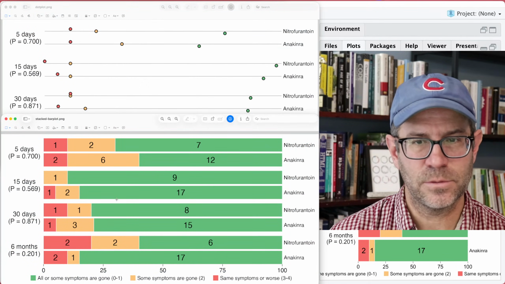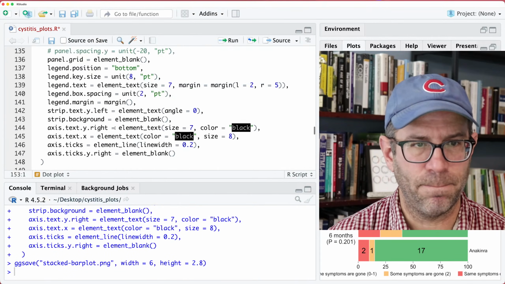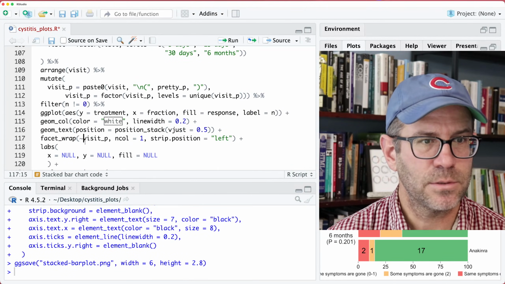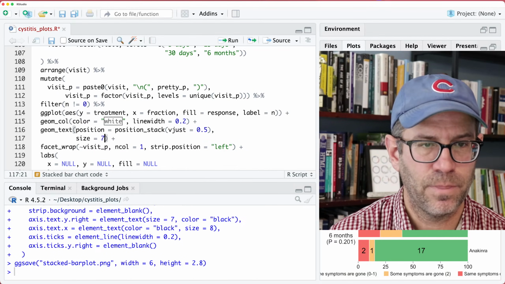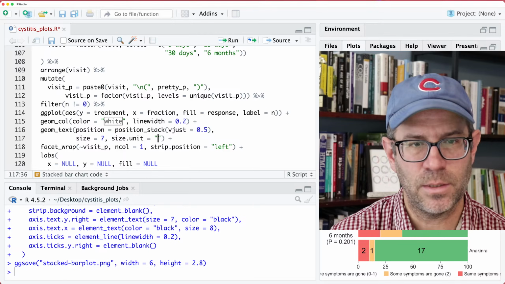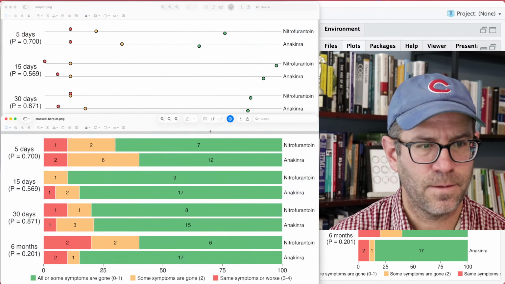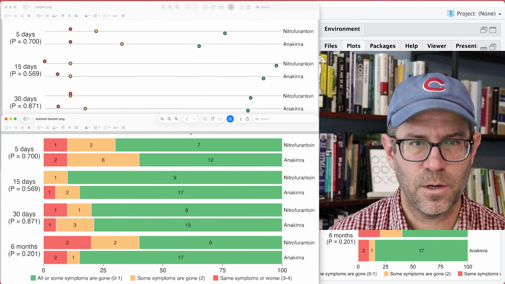And so we got those there, but those are pretty beefy labels. So let's go ahead and shrink it down a little bit. So we'll do size equals 7, size unit equals PT. There we go. All right.